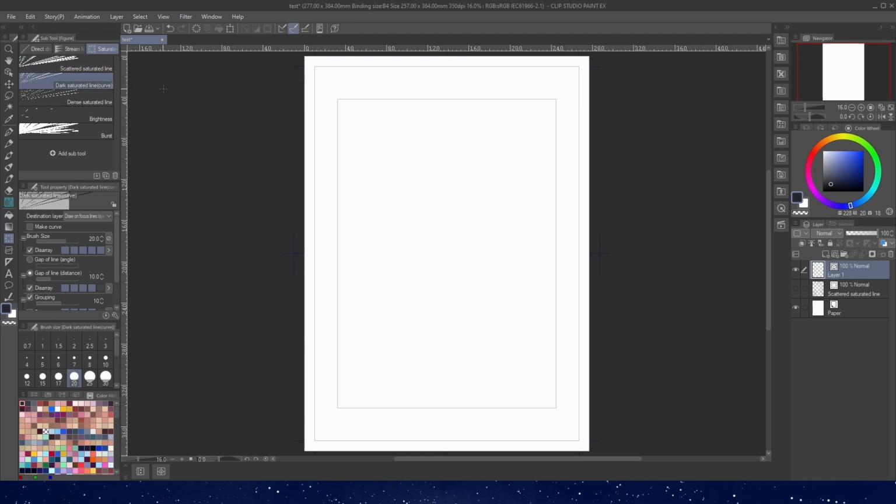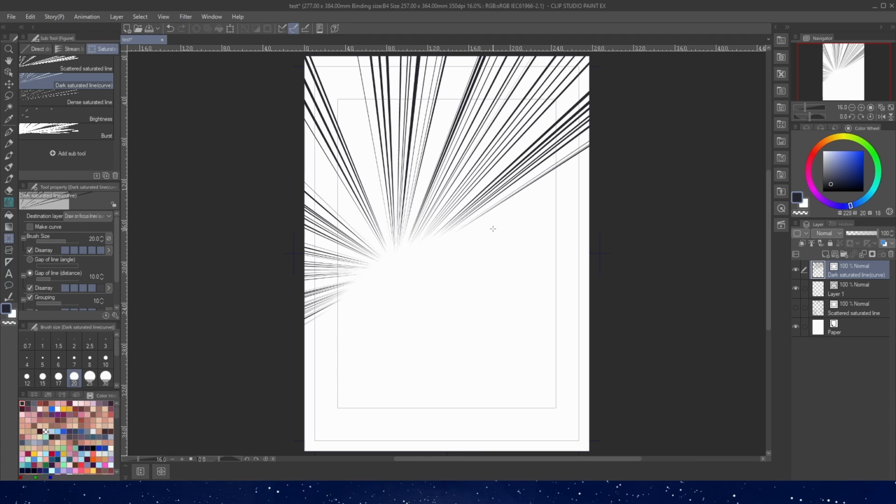Next we have the dark saturated line curve. The curve means that we are creating it by using a curve. And we do this using the spline method. It creates these nice thick lines, but it is a bit difficult to control. It will take some practice to get used to it, which is why I don't prefer this tool, but it may work for you in your workflow.